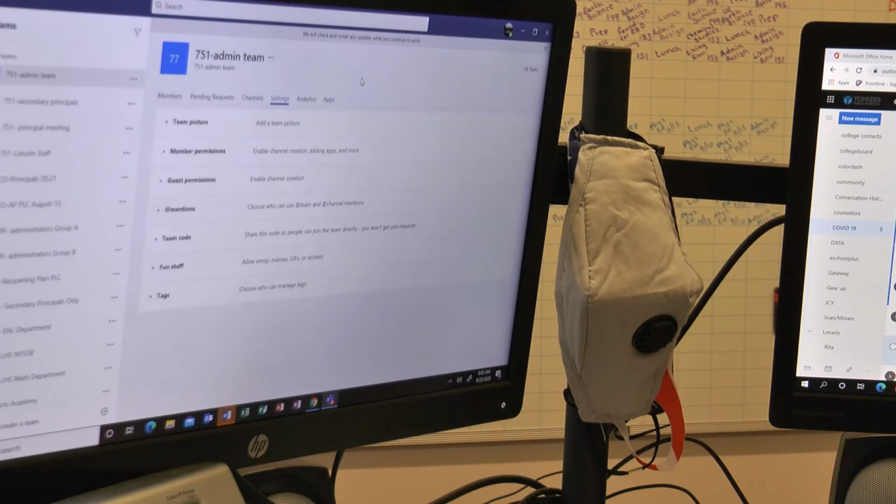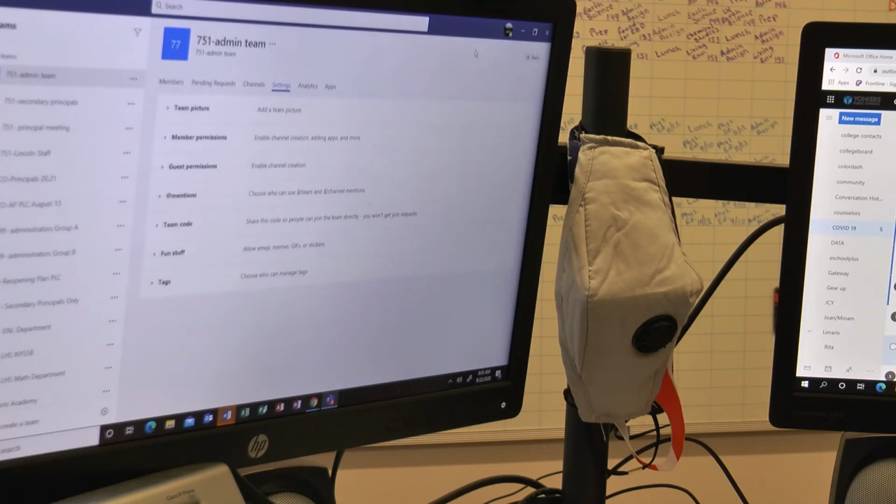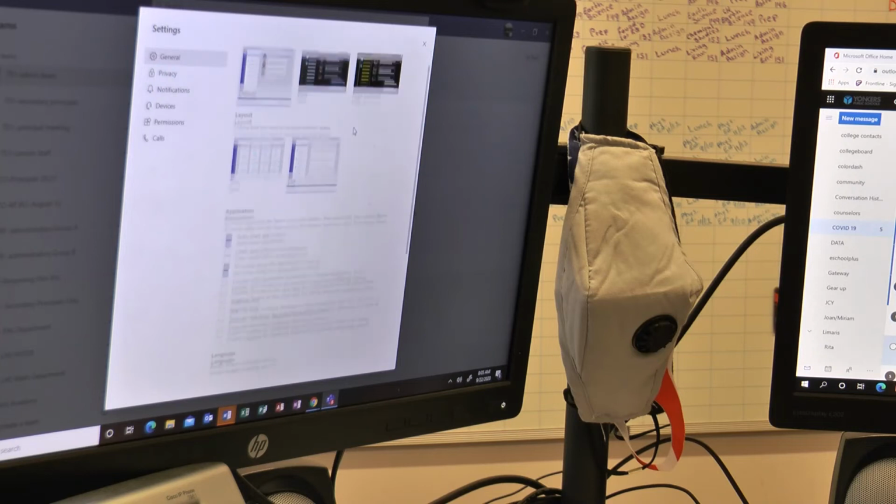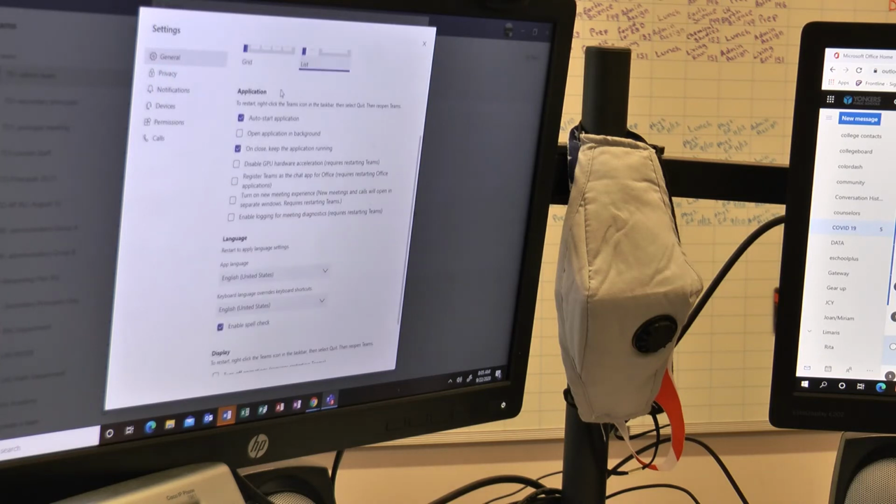But once you do that, there is one setting you're going to have to change. So we're going to go back to the little icon in the top right corner, right up here. Click on it. And now I'm going to go to Settings. So I'm going to click on Settings. You want to make sure that on the bottom here where it says Application, that you go ahead and you click on the second to the last box. Turn on New Meeting Experiences. New meeting experiences and calls will open in separate windows, requires restarting.